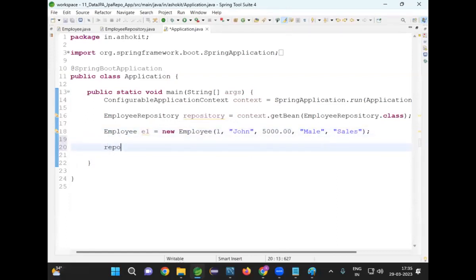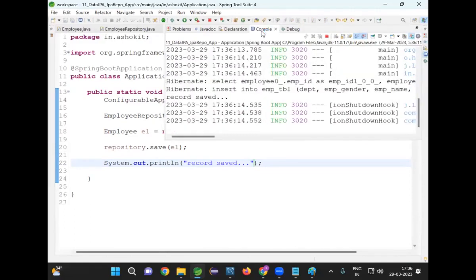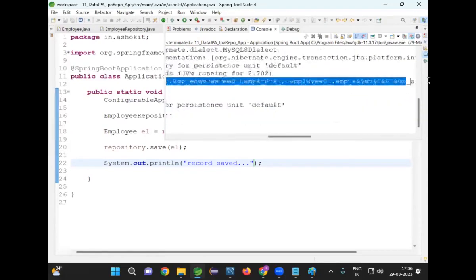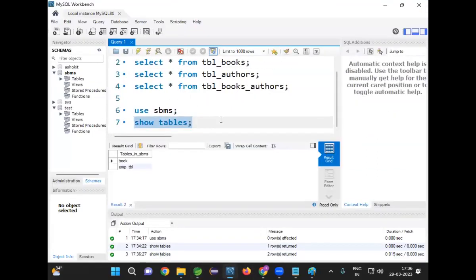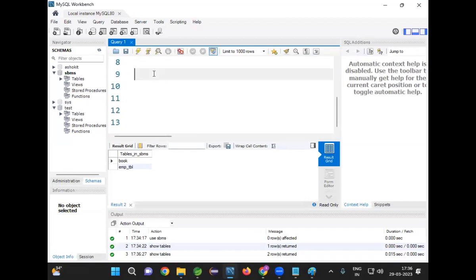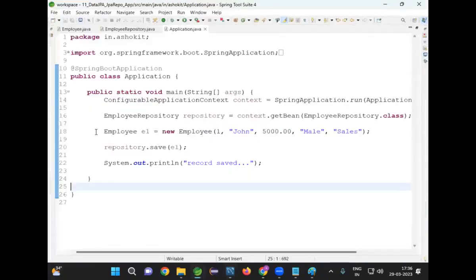Now, can I simply call repository.save(e1)? Yes. So System.out.println, record saved. Run this. Check the console. Yep, insert query is executed. Before the insert query, what is it doing? It is executing a select query. Why is that select query getting executed? To check the presence of the record. Now select star from emp_table. Now run this query. Are we able to insert the record? Yes.